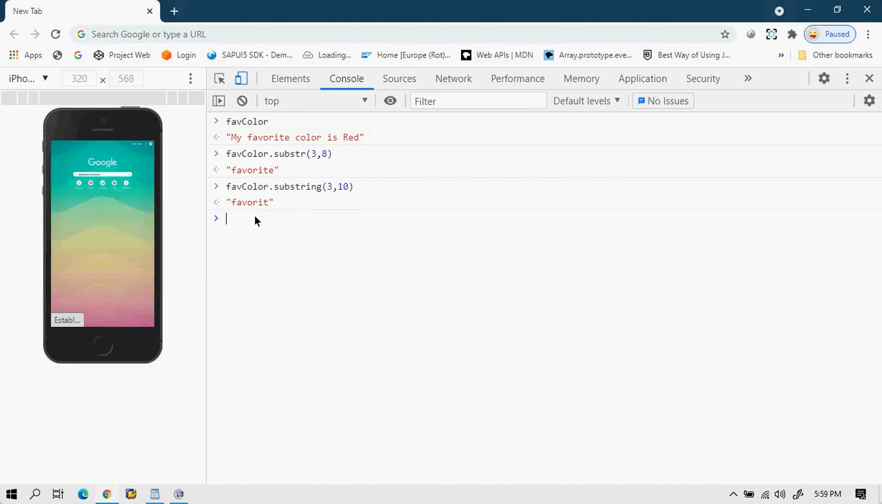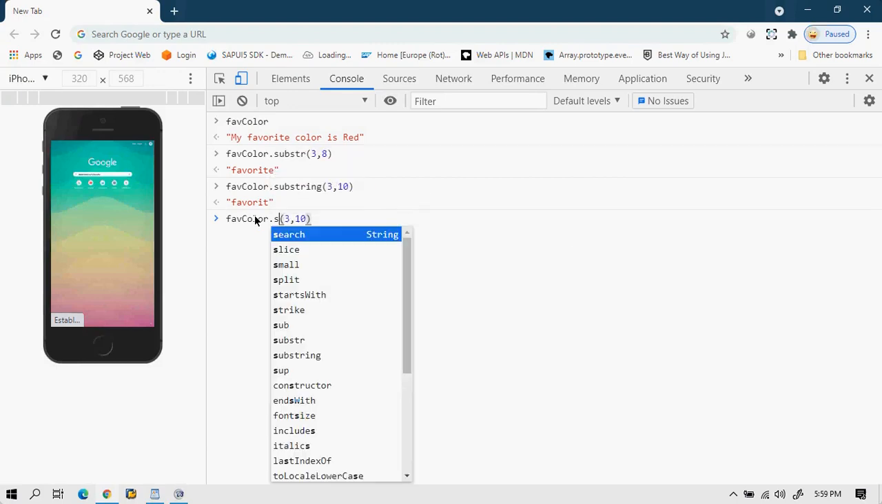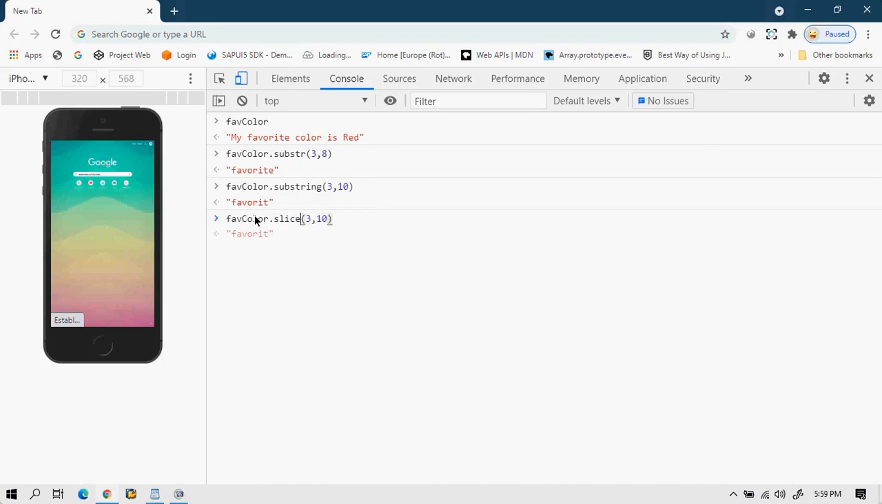So let's take another example. Instead of substring, I'll write slice. Slice also takes the same thing, the start and end. It's similar to substring, but if I directly write slice, it will return whatever value is already present in the fav color, the entire string.